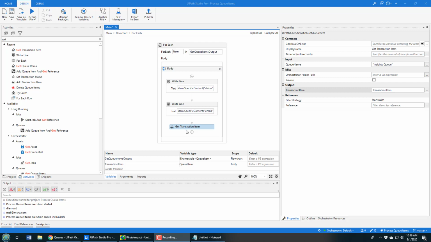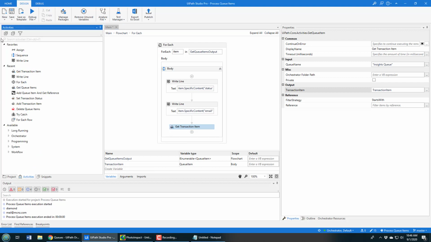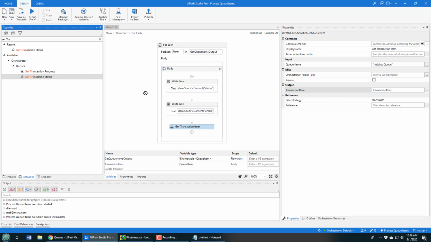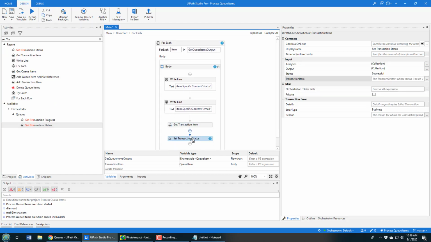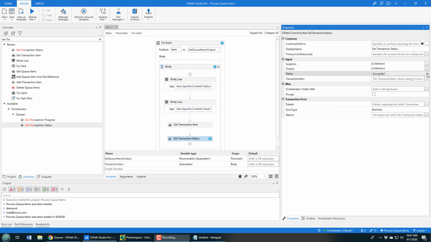And now with the transaction item available to us, we can simply go over here and say, hey, we want to change that transaction status. So set transaction status. Here we go. And then what do we want to set the transaction status to? You can choose. I want to set mine to successful. And of course, it wants to know what transaction item we're talking about, and we're just talking about this one here, the transaction item I just created.